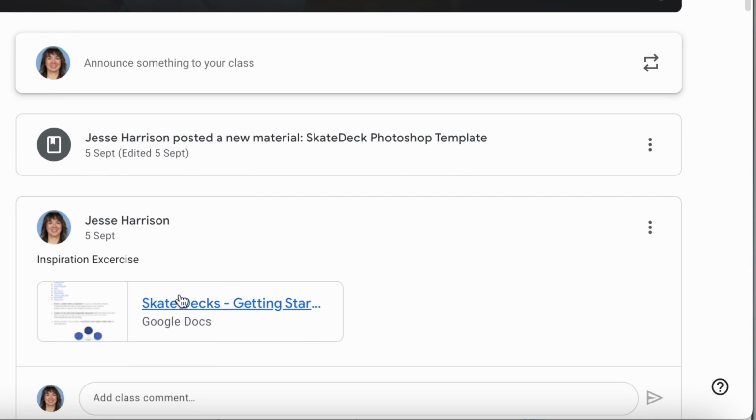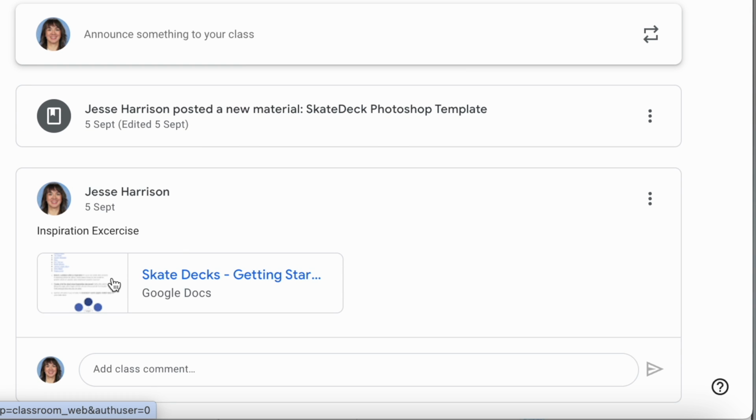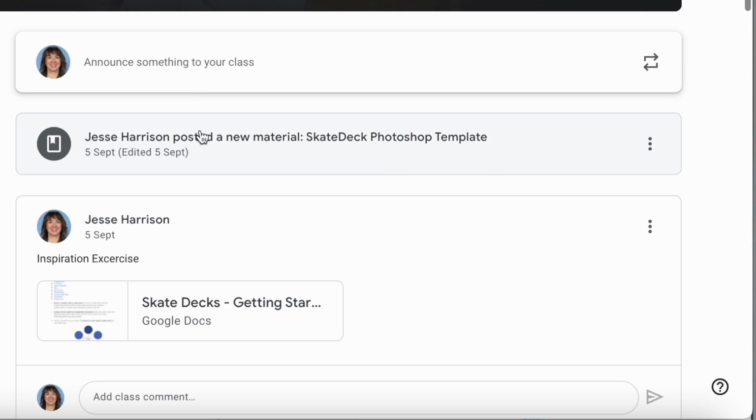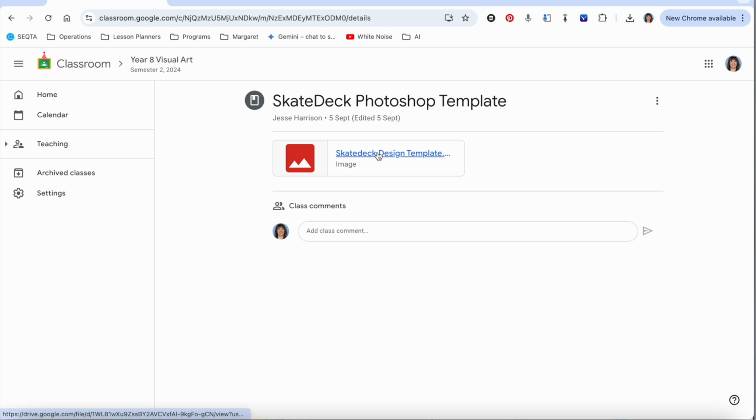So once you have completed your inspiration task and you've chosen your artist, you at this stage should have found some subject matter photos, so you're ready to actually start designing in Photoshop. To do that, you're going to download this template on Google Classroom.